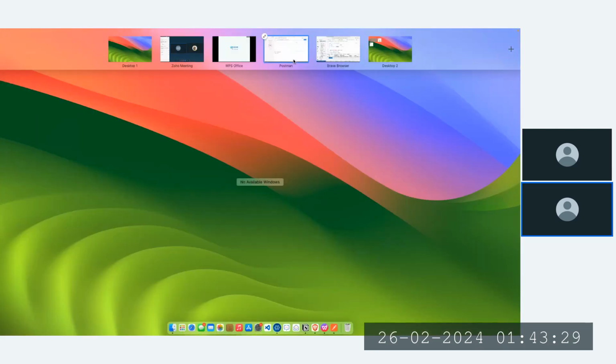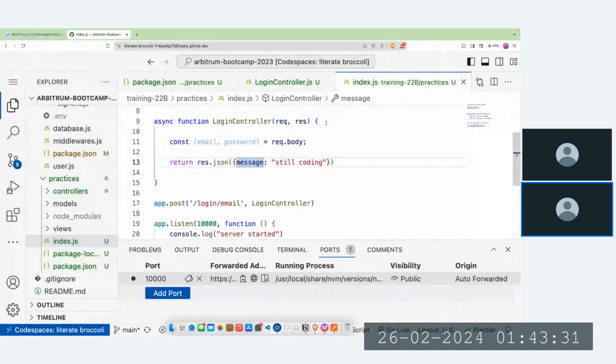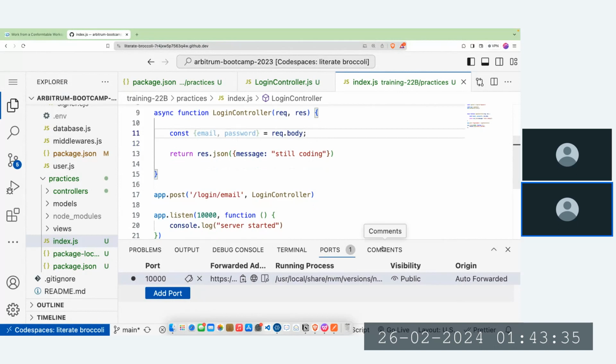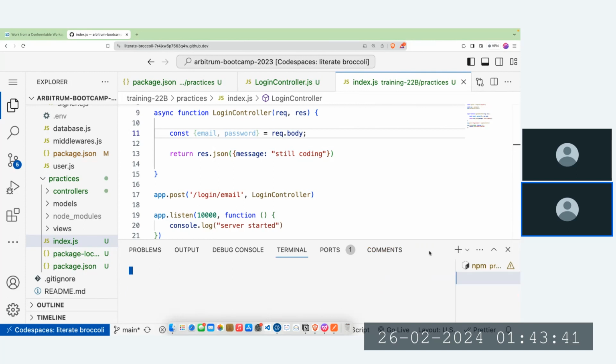So now let's move forward. How do we start the process of validating this data? There's a library we can use. It's a very popular library called Validator. So let's import it. npm install validator.